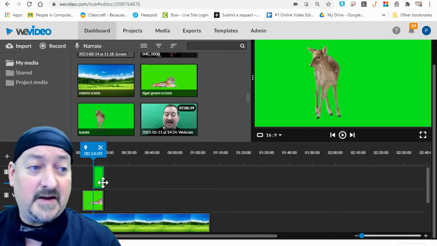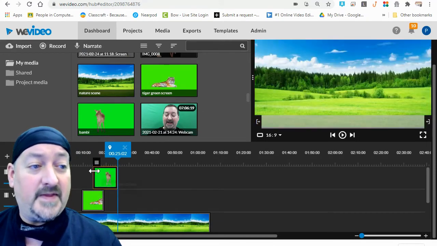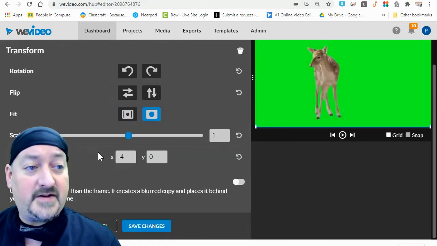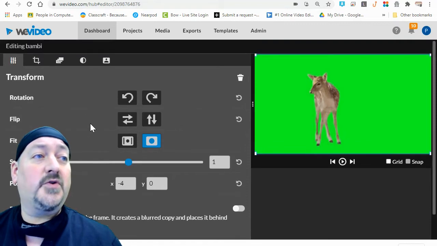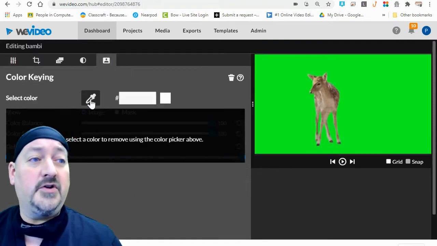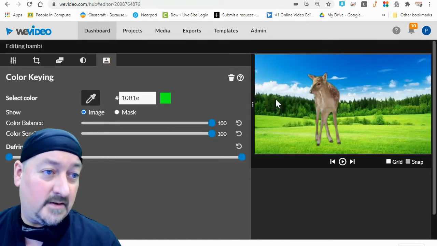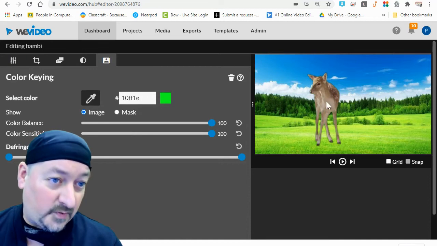And now you notice that my little clip is in green. Now I can click it and drag it to make it longer again. And this time I'm going to overlap. Now I'm going to go right back into that editor, click that pencil, scroll up a bit, and get back into the color keying. Use my eyedropper again, click anywhere in the green, and then I'm going to resize him.